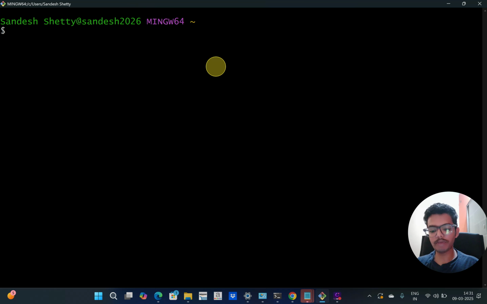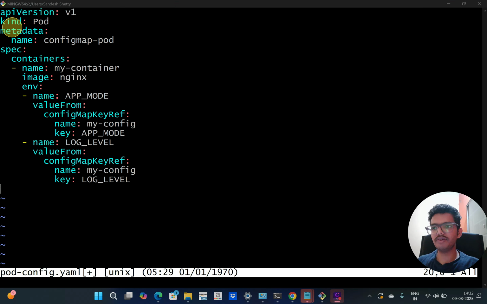Then how to use this ConfigMap with a pod? For that, I am going to create one more YAML file now. So vi pod-config.yaml. In the YAML file, I can define apiVersion v1, and the kind is Pod. The name is provided in the metadata, and in the spec, I am going to define the container. For the container, I am going to use the nginx image. Then the main part, I am going to use the environment variables here. And for the environment, I am going to get the values from the ConfigMap data.